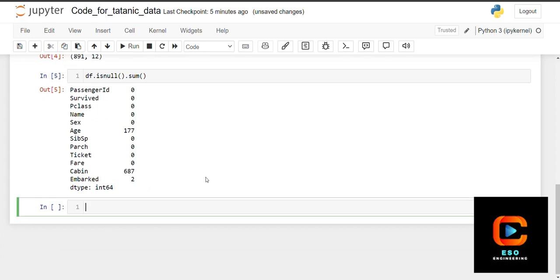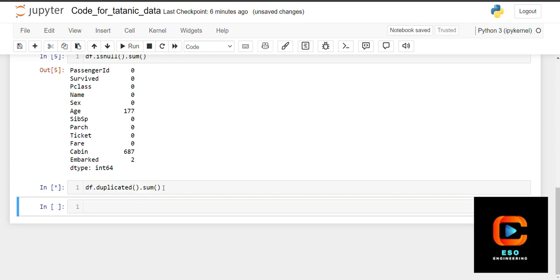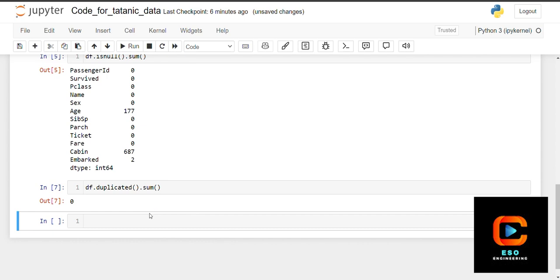Now we first check for duplicate values, whether our data set contains duplicated values or not. For this we write such a piece of code: df.duplicated().sum(). We write the spelling as duplicated, and sum. So it means our data set has no duplicated values.